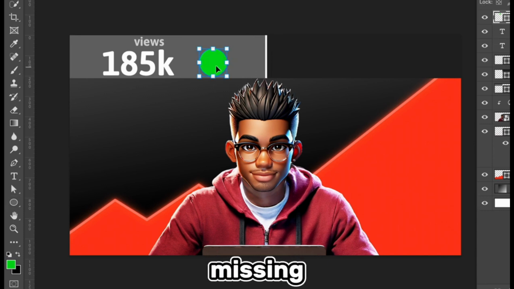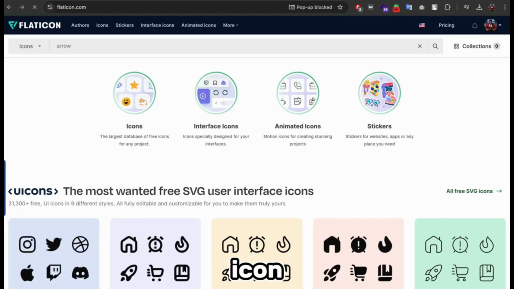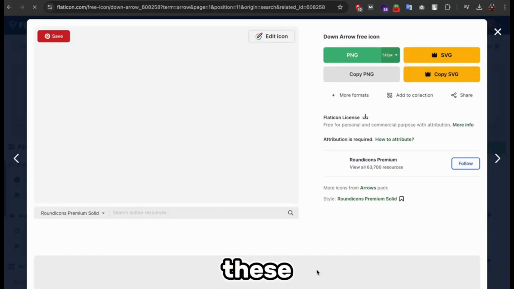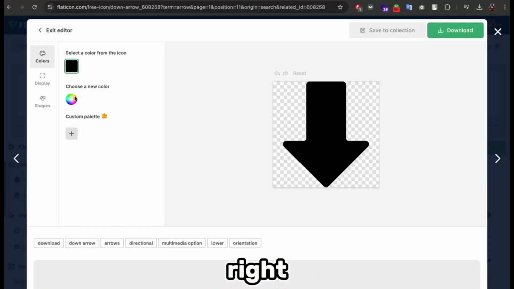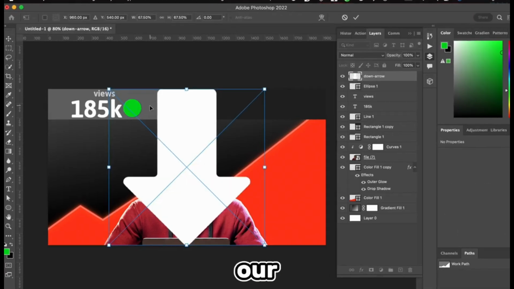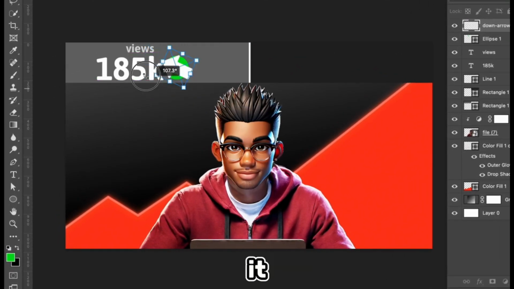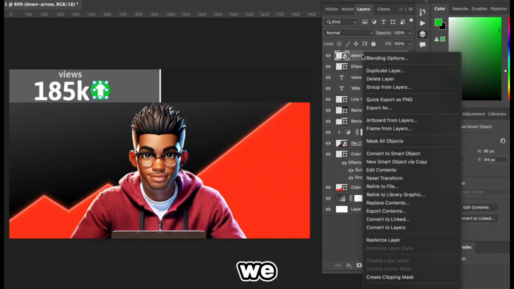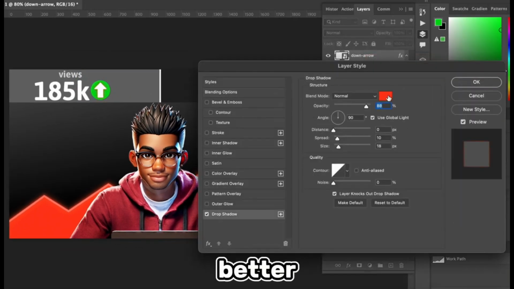This looks good, but we're missing the arrow sign. For that, we'll go to Flaticon and search for our icon. The best part about these icons is that we can change the color right here. So let's change this one to white, download and import it into our project. We'll resize and position it inside our circle. Finally, we can add a drop shadow to the arrow to make it better stand out.